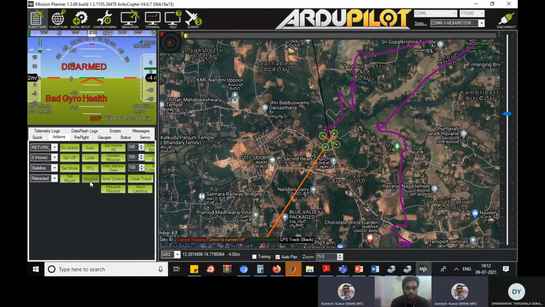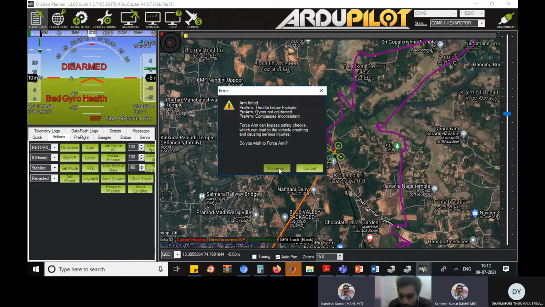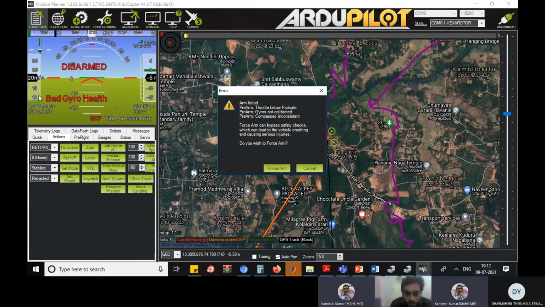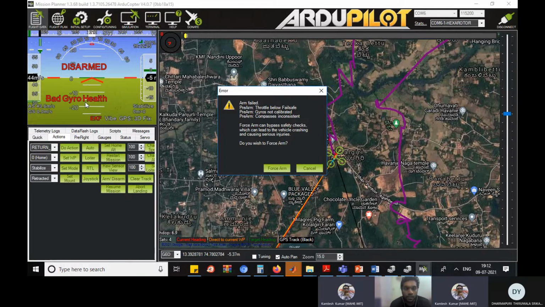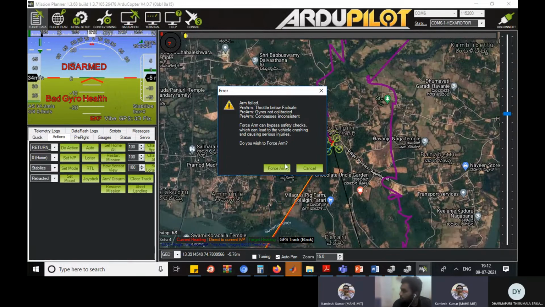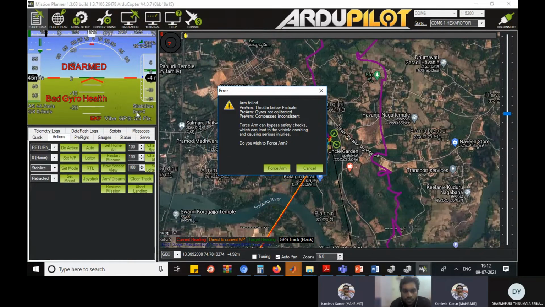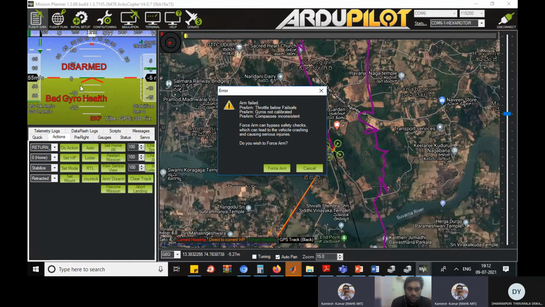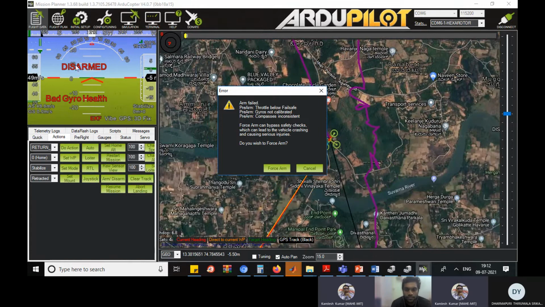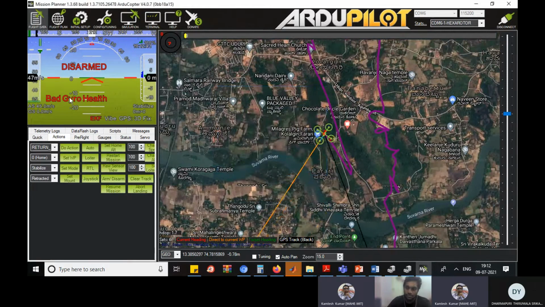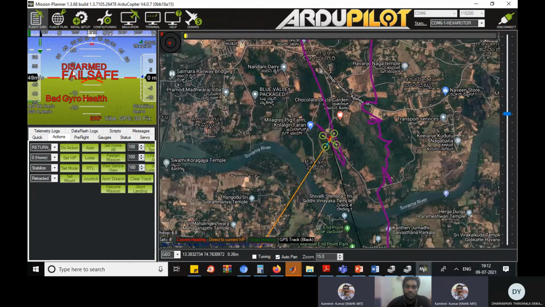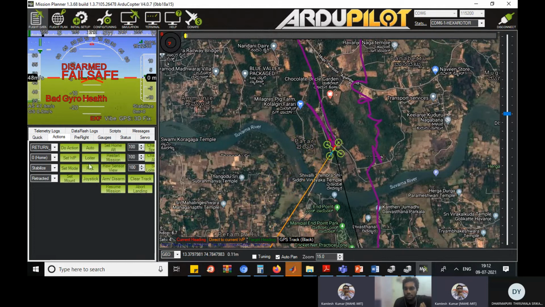Already stabilized, and there is arm and disarm. If every sensor is working, then only you will get arm. Otherwise you have to disable all the sensors, then you can arm. But you should not disable the sensors because all sensors are required during the flight. If you arm, then there will be arm here, and you can disarm when you do that. For the time being, sensors already have issues, so it is giving a disarm problem. Failsafe conditions are there. Gyro problem is there, they're saying that.